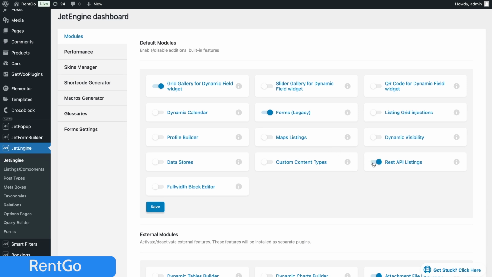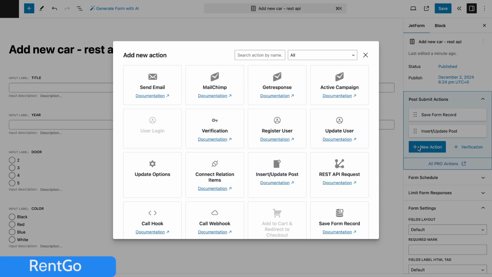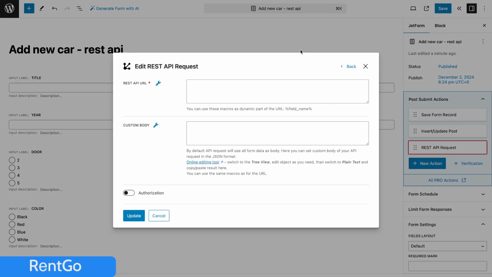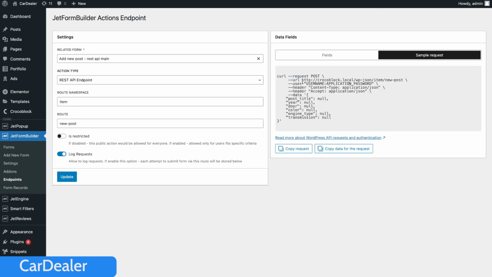Here, you need to enable the REST API listing module. This is necessary to make a new action appear in the form, REST API request. This action has only two fields. In the first one, you need to add the REST API URL. To find it, go back to the endpoint settings that we created earlier. Open the sample request and find the line URL. Copy this link and paste it into the action.